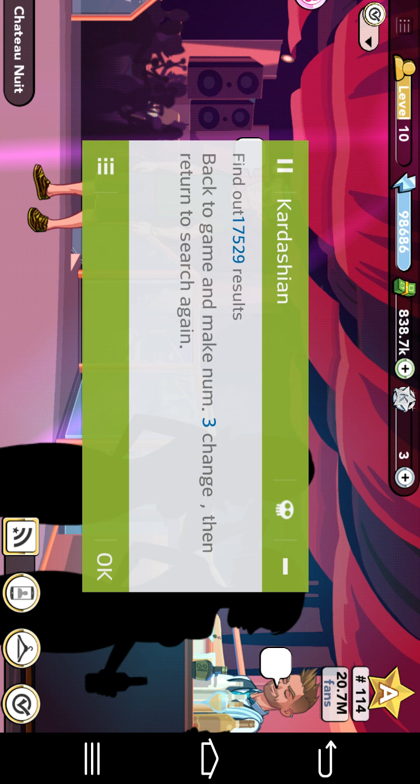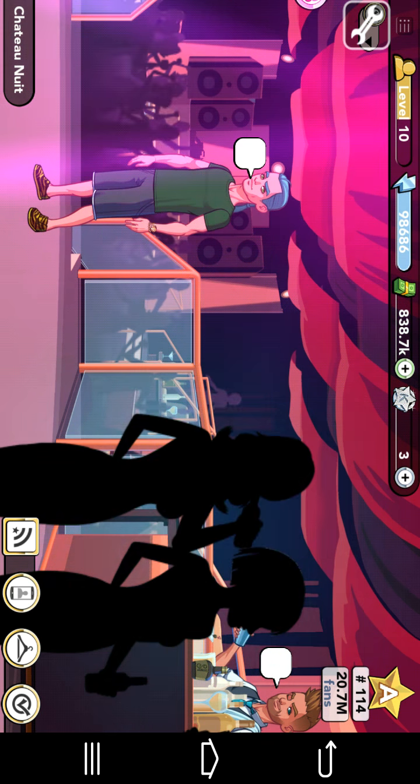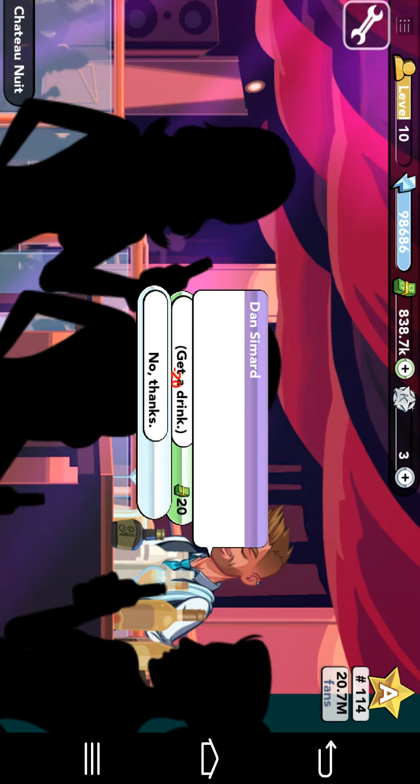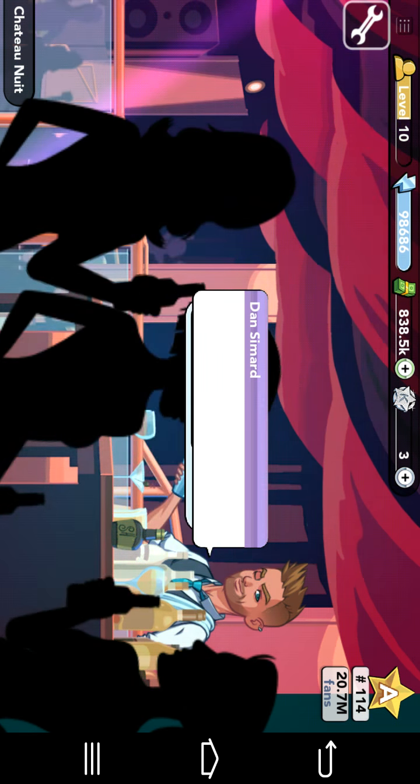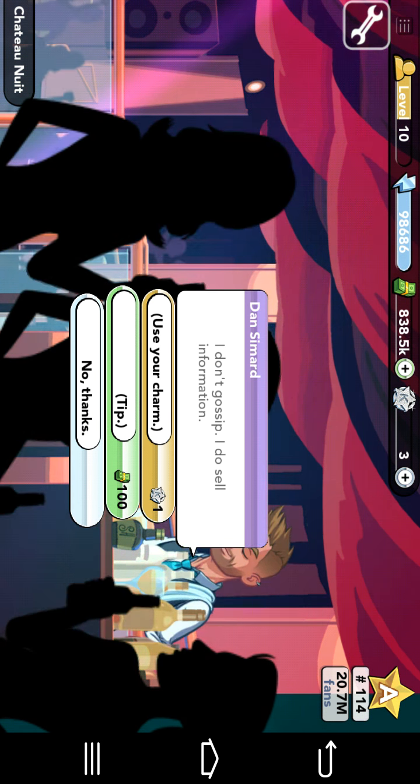And now you need to narrow down the results by changing the number 3, so just minimize it for now. Go to this guy, buy a drink, click information, and use your charm for 1 star, which will change the number 3 to 2. And now, since the number is 2, you go back to the Game Hacker, and you type in 2, and then you search it.